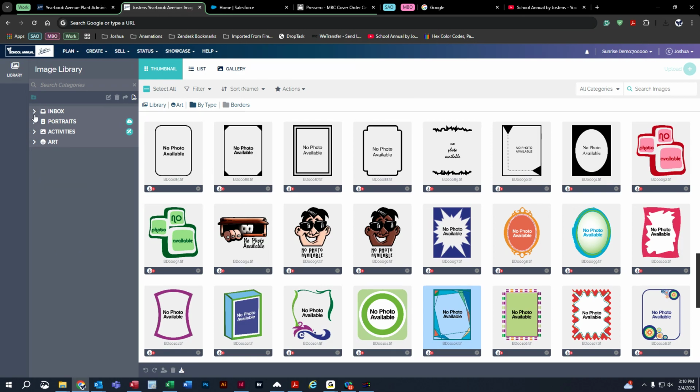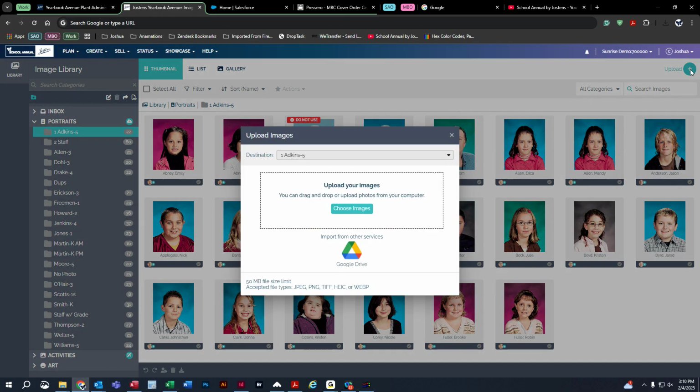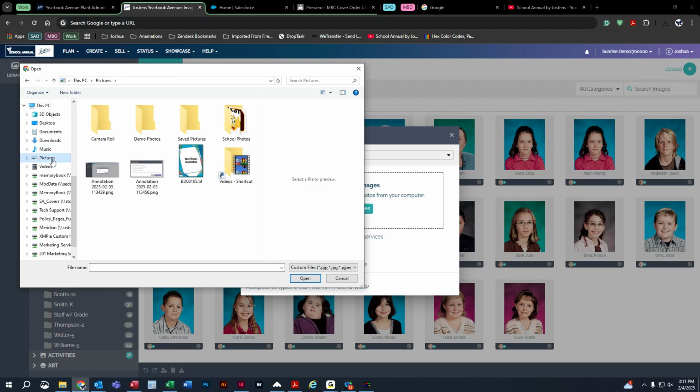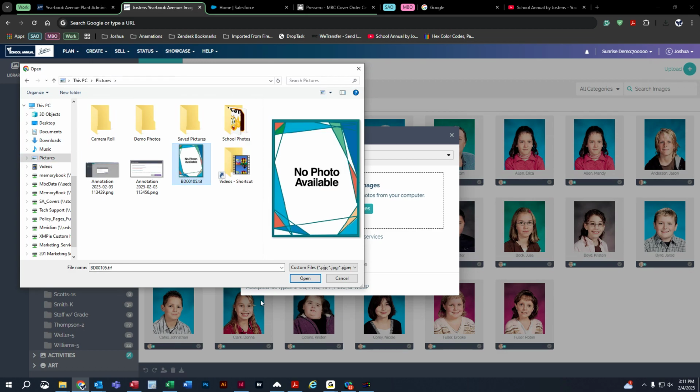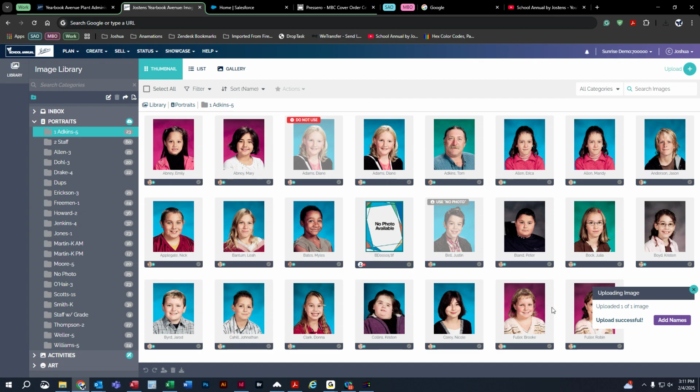From there, we can go back up to portraits, go back to the folder we were just in. Up here in the upper right hand corner, we can click on upload. You can either click on choose image, and you will get a little file explorer pop up. You click on pictures, click on this picture and click on open. Or if you already have this open, you can just click and hold and drag this into the dotted line right here, and that will start the upload.